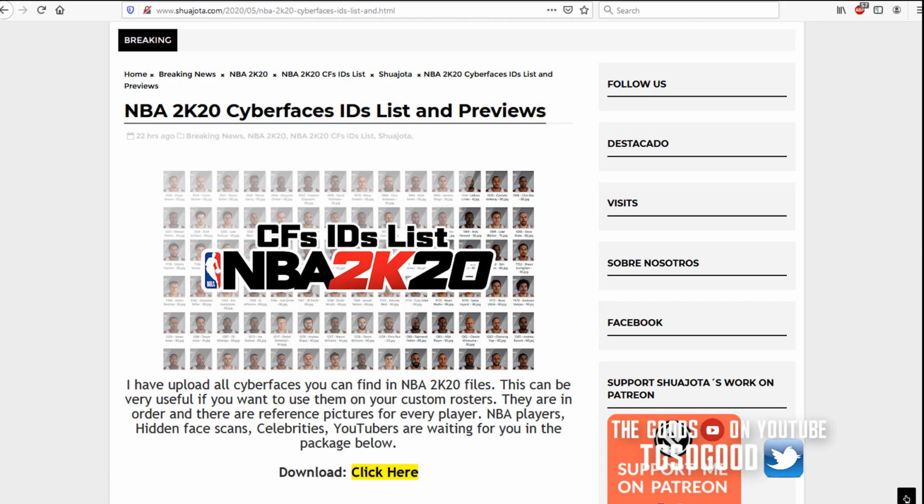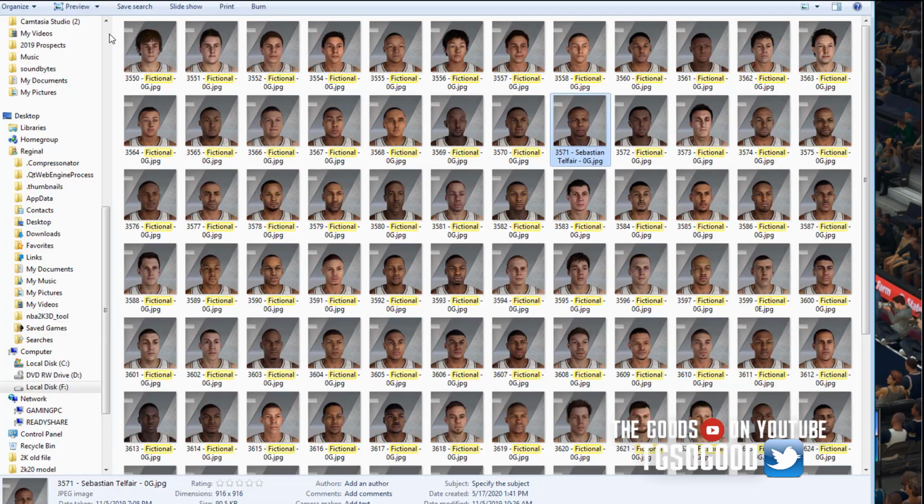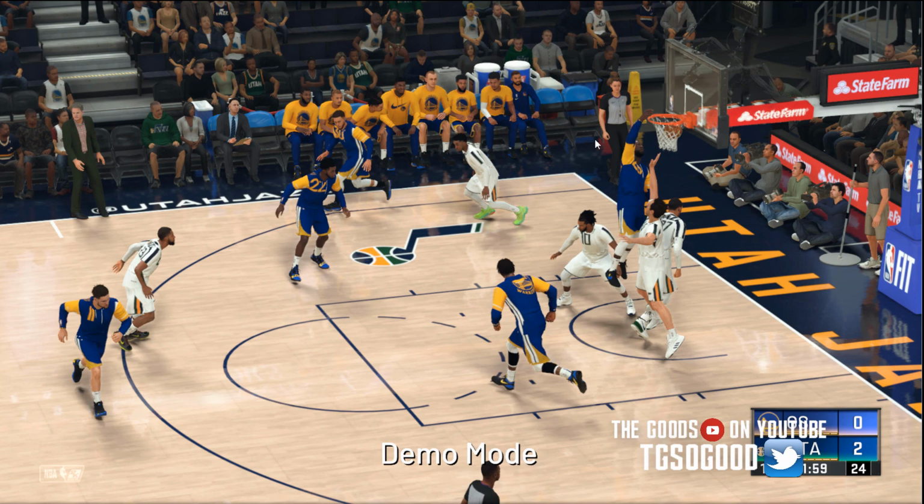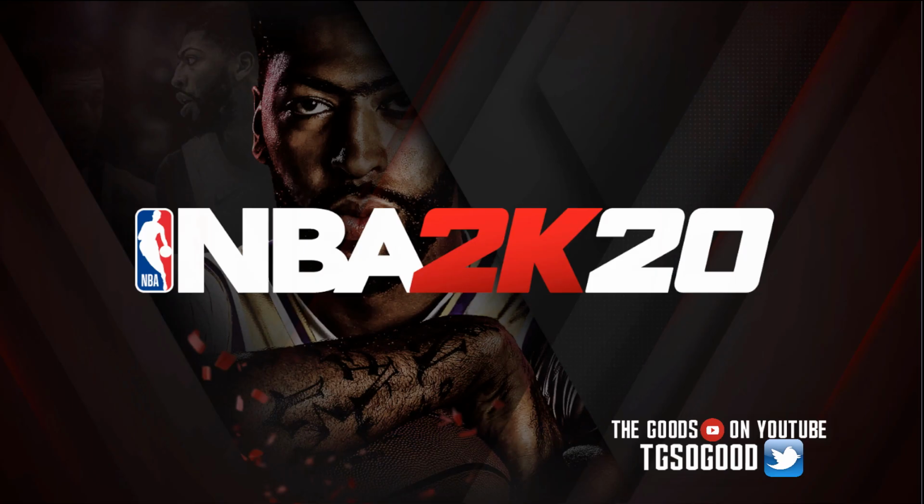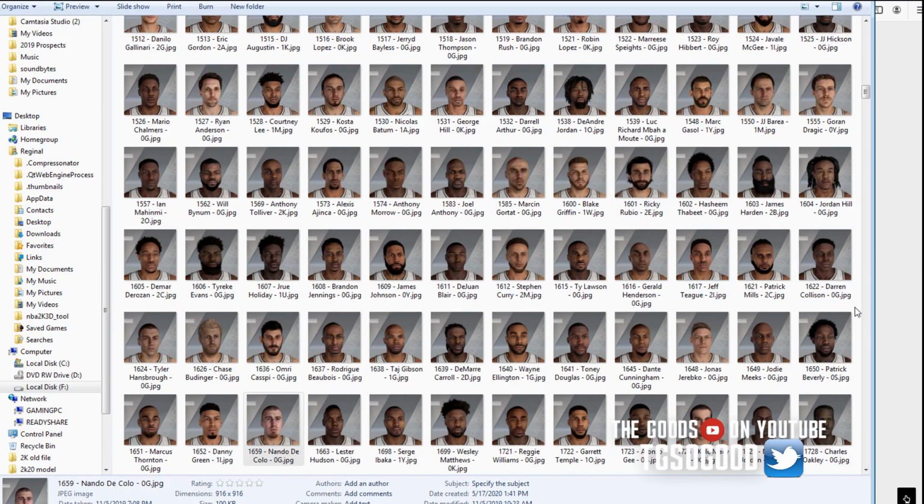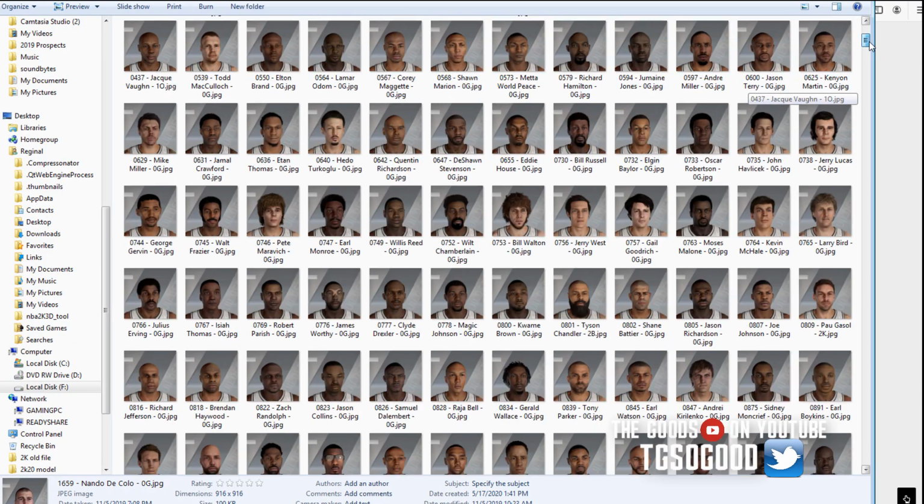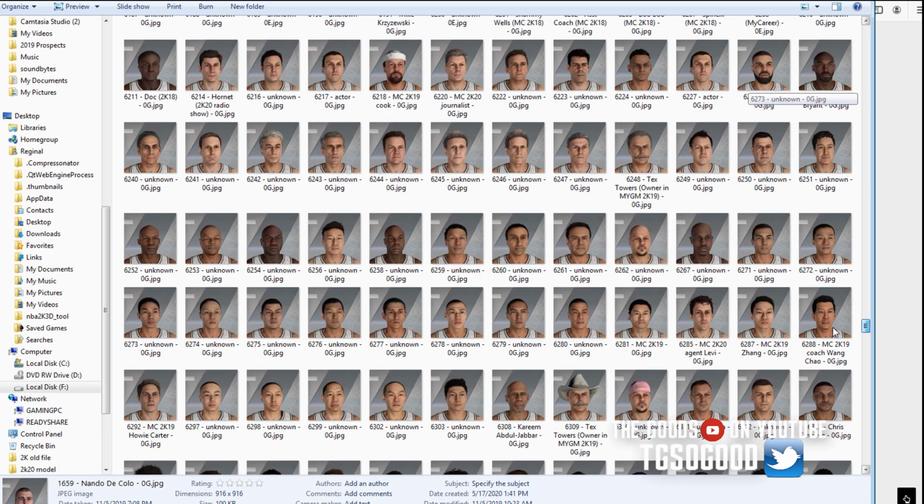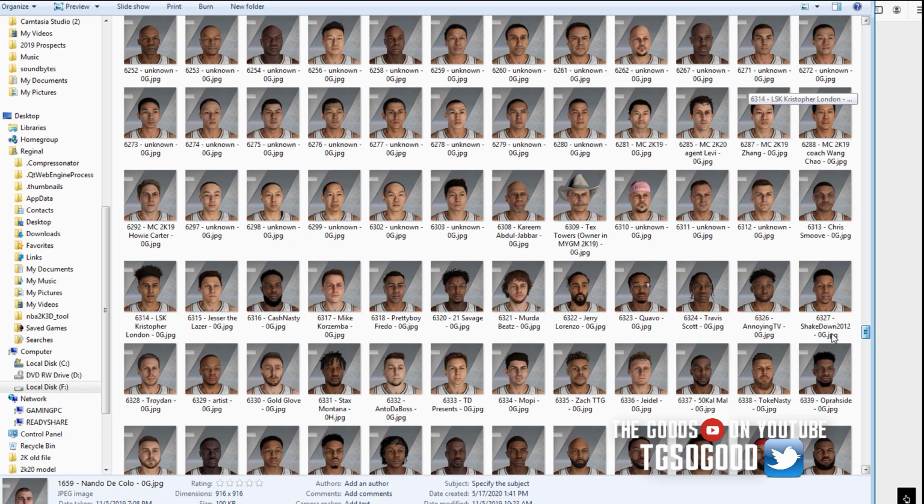In addition to having all these player faces, let me go back. Oh, hold on one second, guys. Let me get out of this demo in the background. All right, so in addition to just having all the player faces, like I said earlier, it has celebrities. Let me see if I can find them. Celebrities. Here they are. So yeah, celebrities and influencers.